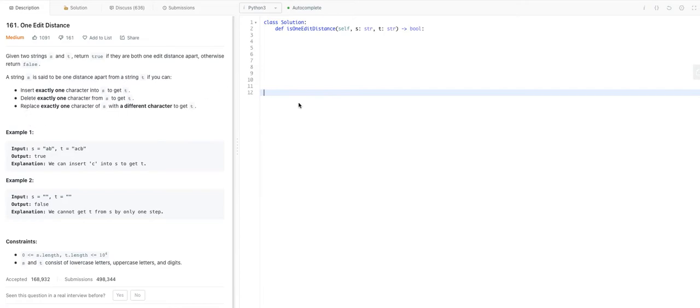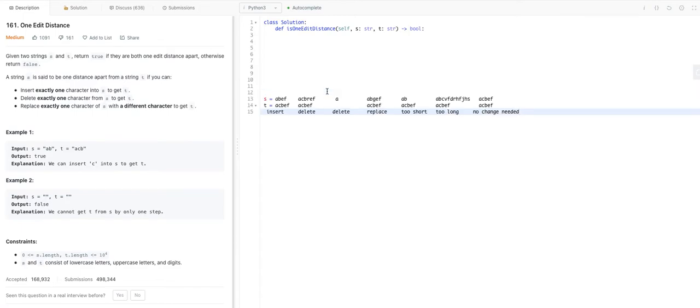Let's go through some examples so you can better understand the case. Here is an example of s and t where we just need to insert c between a and b to make s and t equal. In the second example, we just need to remove r to make s and t equal. And for this case, we need to delete a to make s and t equal.